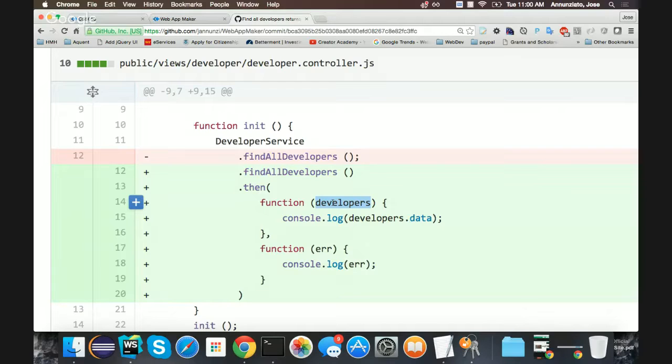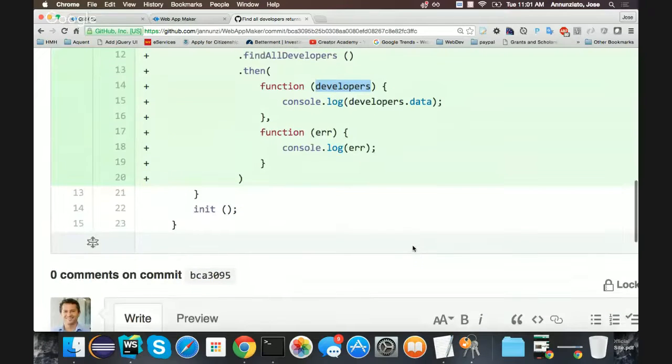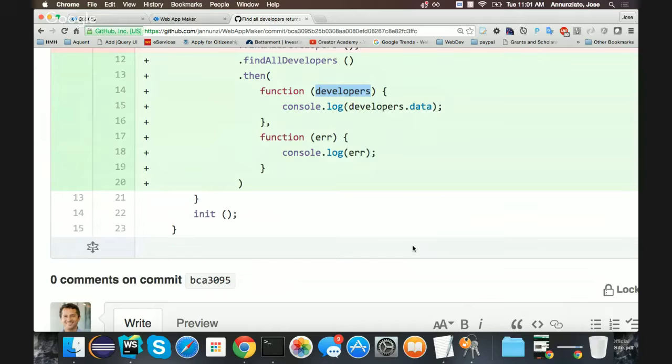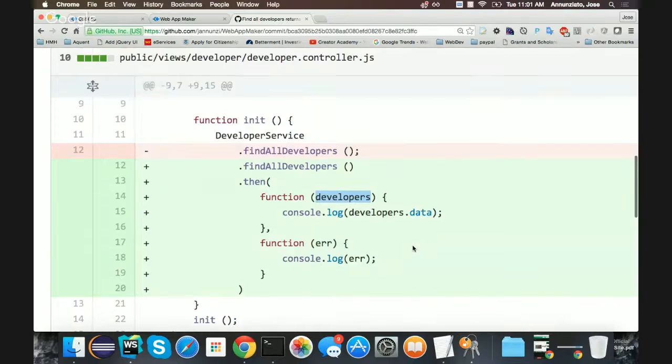Correct. A better name for this would be just a generic response. Right? A response object, which we know inside it contains some metadata about the response, and a data object that came back from the server. So in any case, do we require the whole response object over here? Well, we do, because we need the list of developers.